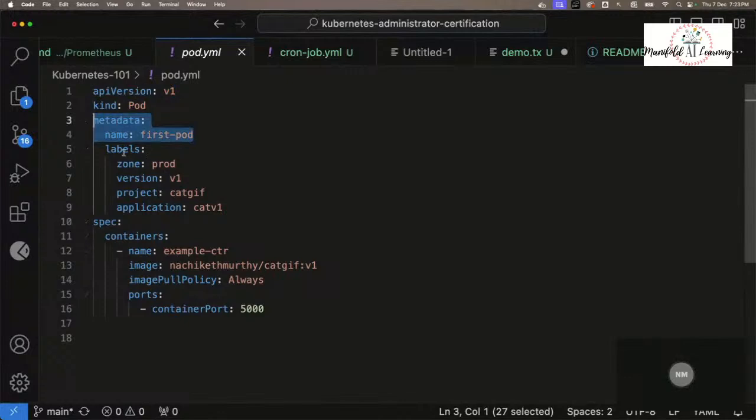And we can also add some custom labels as well. In this case, I mentioned the labels as zone prod, version v1, project cat gif, and application v1. These are all custom labels. There is no rule that we always have to mention them, but it is recommended. They will be used depending on our use case. And we also have spec.